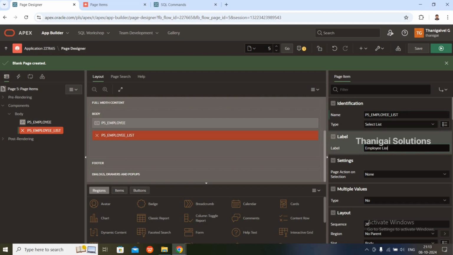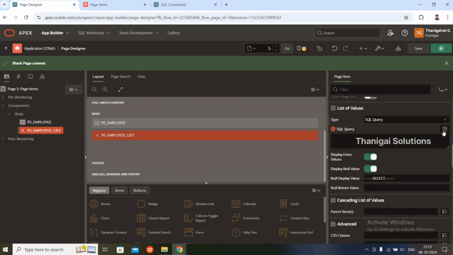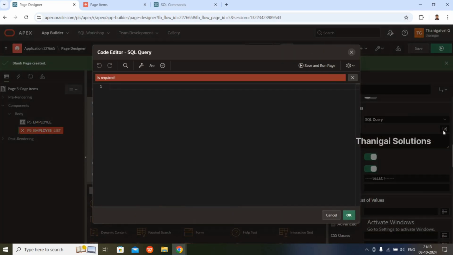While writing the SQL query, you need to fetch two columns, one for displaying in the output and one to return. For example, select name, name from employee order by name. I'm going to show name as text in that select list, and I need to return the value also as name. So I'm fetching two columns, naming them D for display and R for return value.